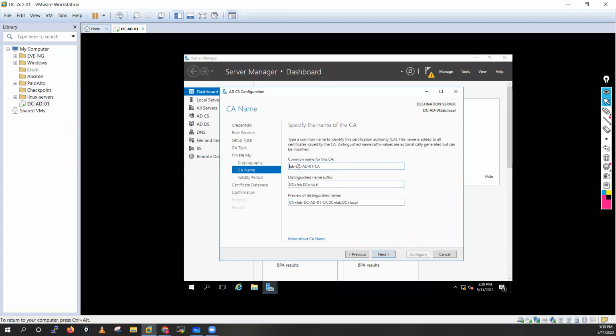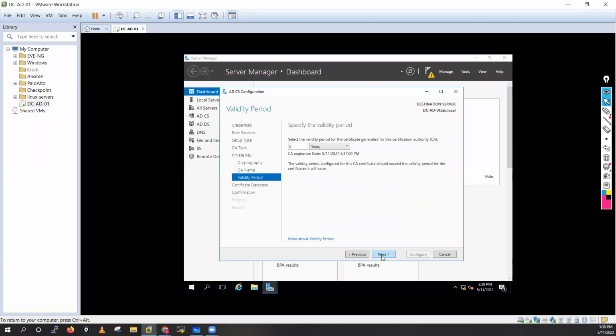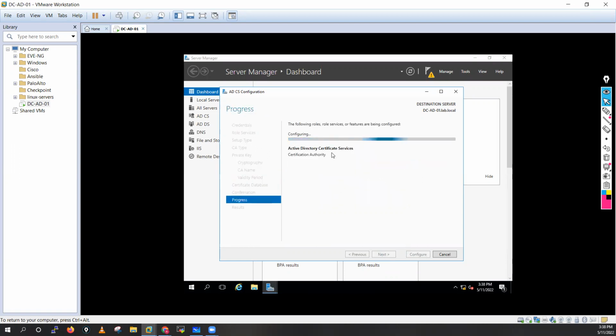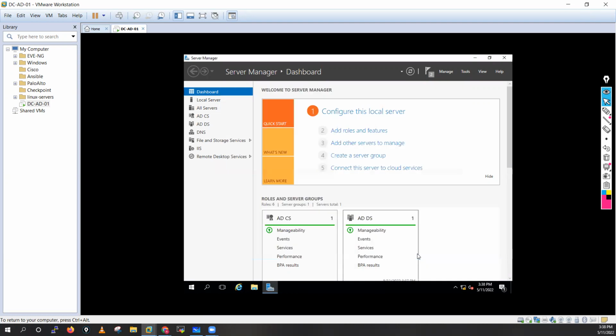These are the details. It will use common name lab.local. Okay, that's cool now. Yeah, 5 years is fine. Configure. So it is creating the root certificate, guys, because whenever we request a certificate from any CA, they will sign that certificate. At that time they will use this particular root CA for signing that certificate.